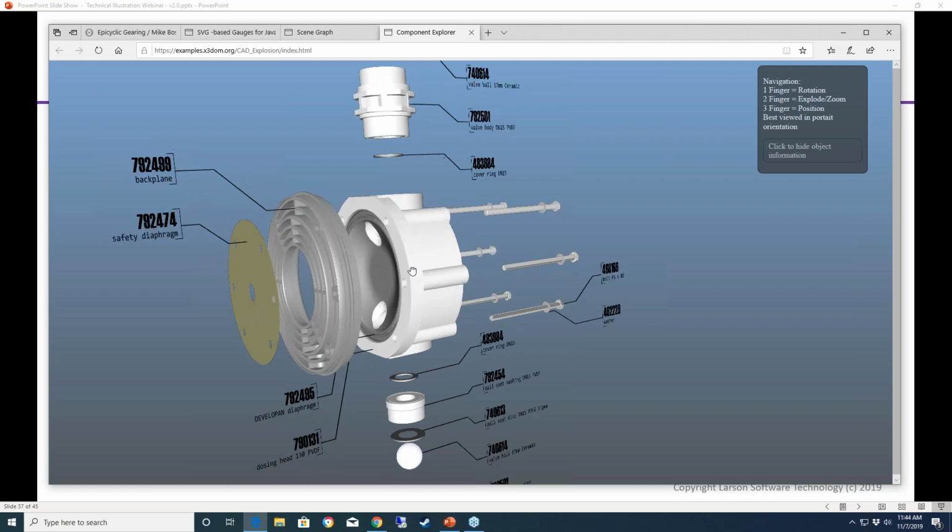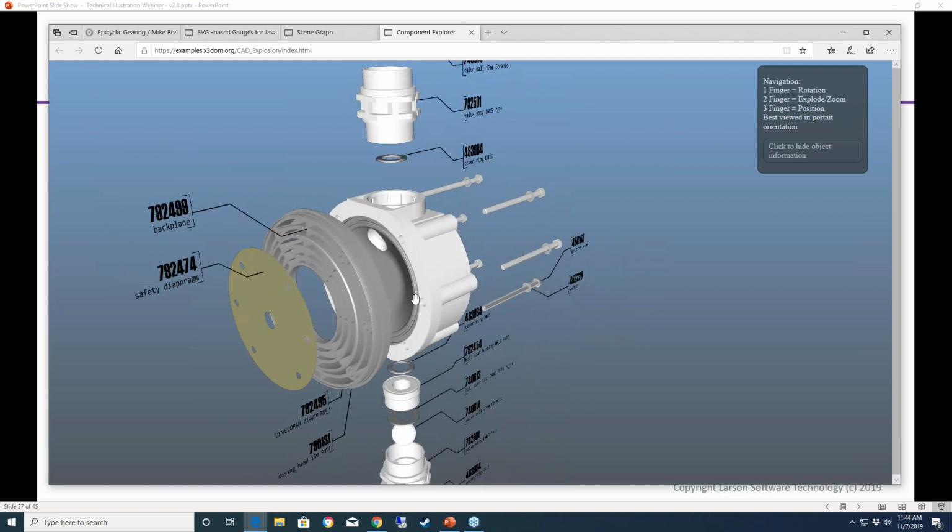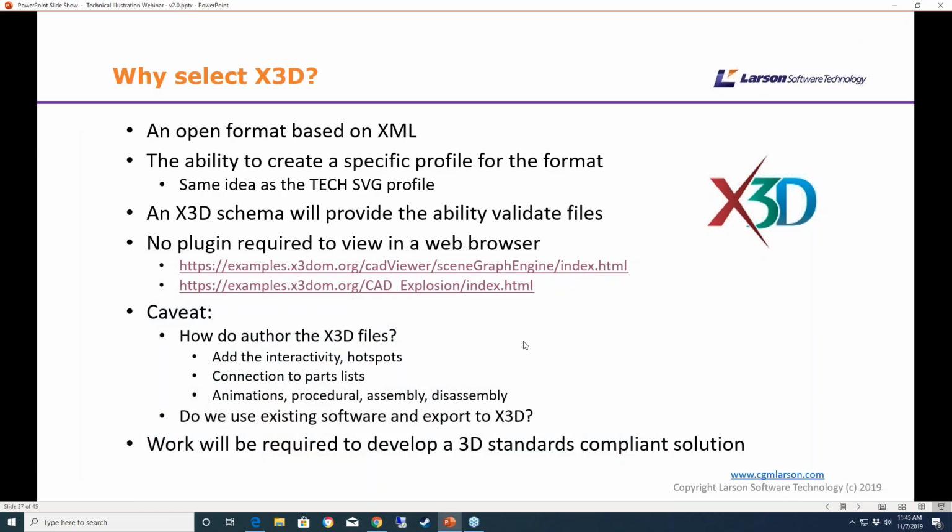Unfortunately, no interactivity, but that's something we're looking at. Again, the speed looks good, and that's some X3D examples for you.